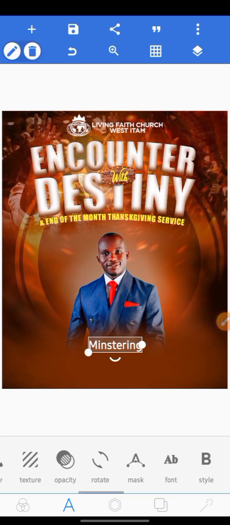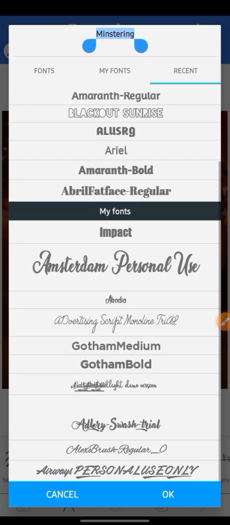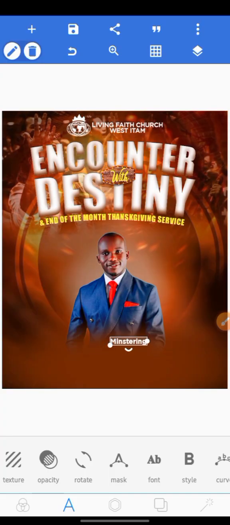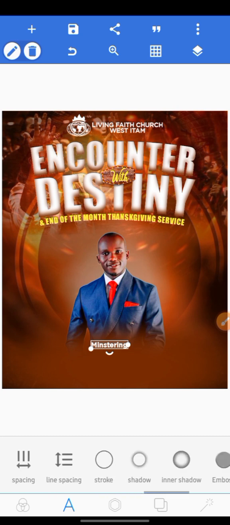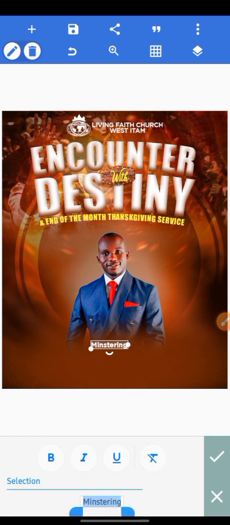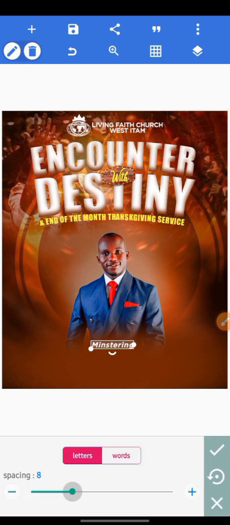Now move to your font. Stick to one or two fonts, not any kind of font, that you have to be using. So you can use this. Click OK, reduce the size a little bit, place it here, move to style, click on italic to make it bend to one side, and then move to spacing, touch the spacing a little bit like that. That's good.